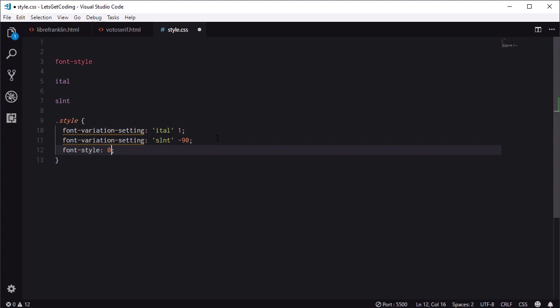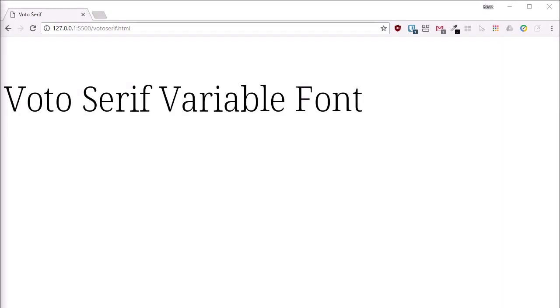Alright, so that covers the font style property as well as the italic and slant axes. We just have one more high-level property to cover, and that is the font optical sizing property. So we're going to go through that in the next lesson. I'll see you there.